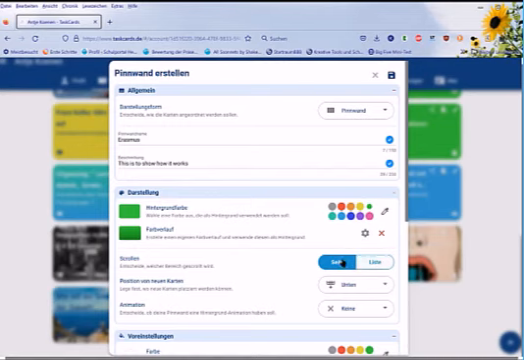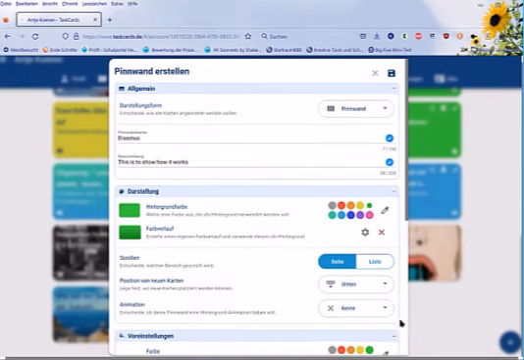Here I can decide whether you scroll the whole page or you scroll just a list. In a list, basically, here I can say where should the new posts be placed. At the bottom, at the beginning. I can even choose an animation if I like.